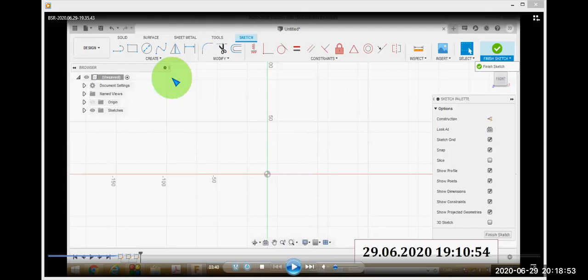The create option is used to create different sketches. Modify commands are used to modify your sketches. Constraints are used to apply constraints to your sketches. Inspect is used to inspect something. Insert is used to insert something. Then with selection, you can fix your selection priority, and finally you can click finish sketch to exit from the workspace.